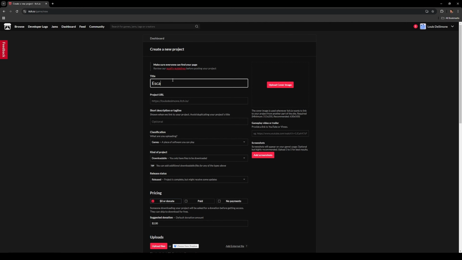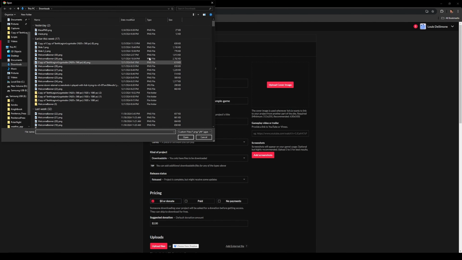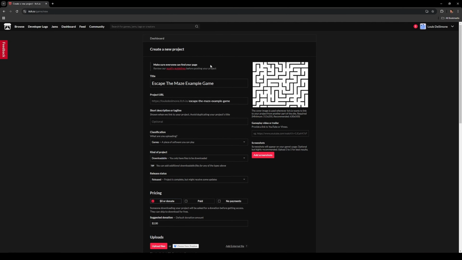Okay, so update the title to Escape the Maze. You can add a cover image. I'm just going to use the one we have for our game already, the maze symbol. Most of the fields you can just leave blank or leave as defaulted. You can write a short description or tagline, something like Escape the Maze example game to teach how to upload a Unity game to itch.io. That's what I put. You can change it up a little bit.